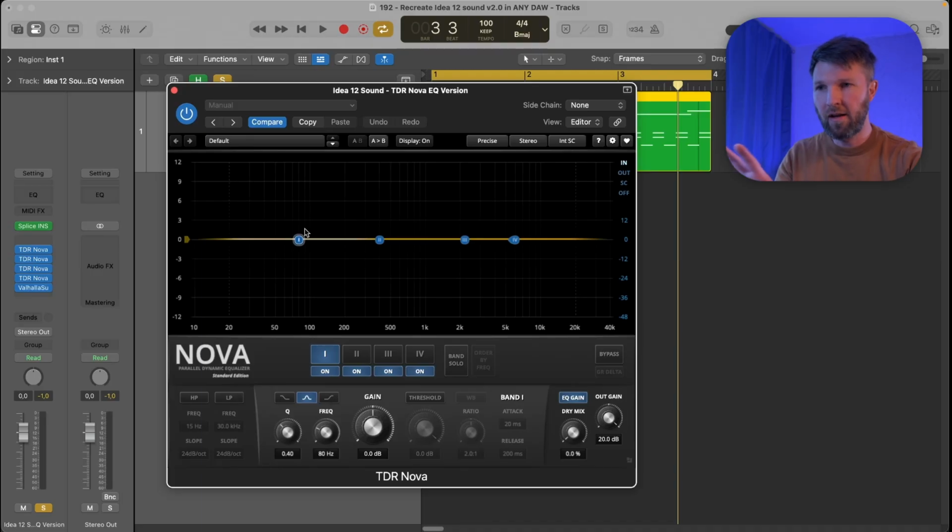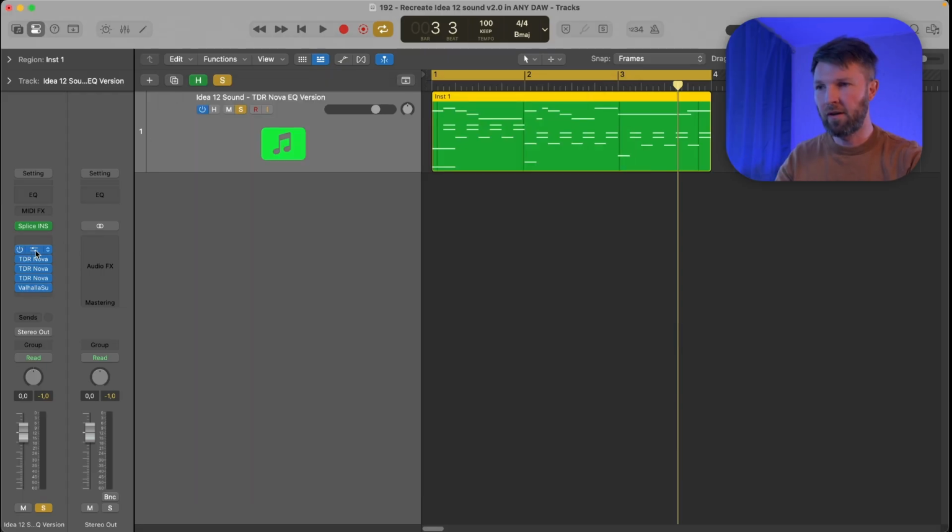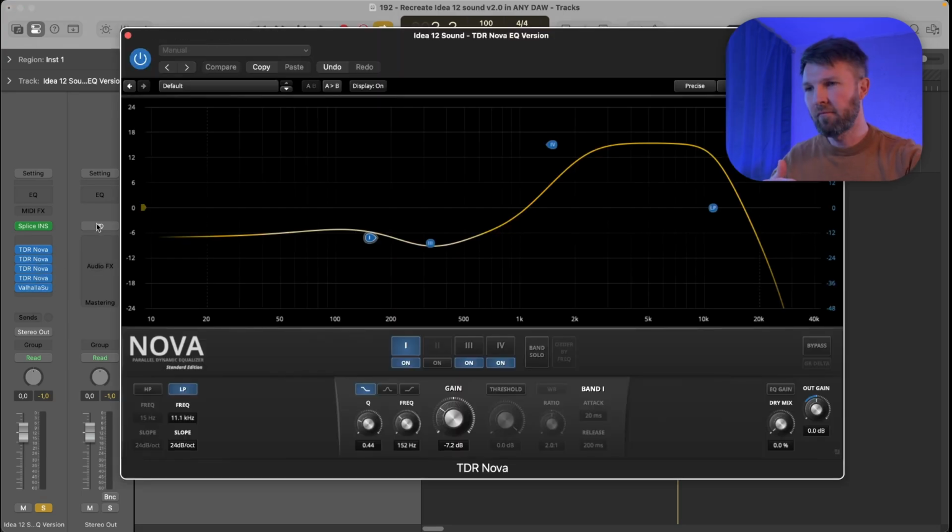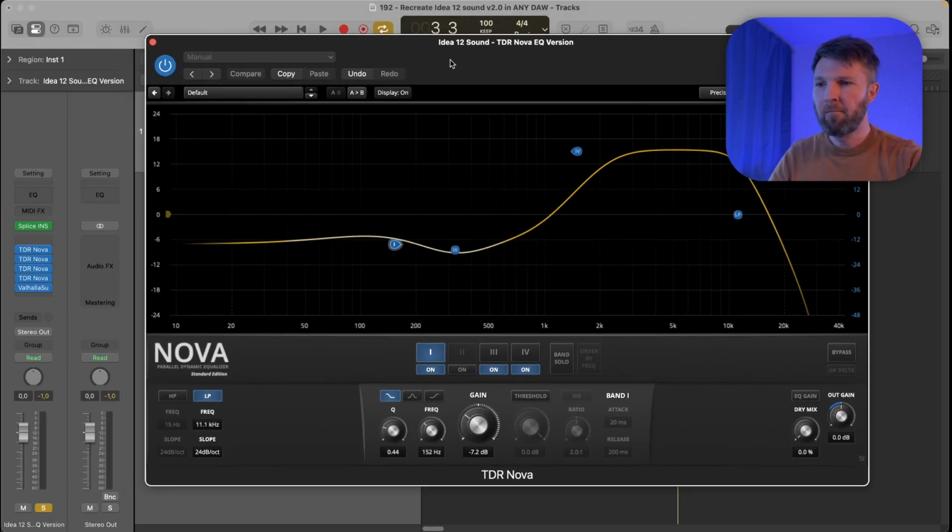Okay, so I haven't done anything else in here. So if you add a TDR Nova, just increase this one by 20, and then you have this first plugin slot done. Okay, once you've done that, add another TDR Nova after. For this one, there are a few more things going on. There's a low pass up here, and then there's one turned on here, another one here, and another one here. So there are 4 things going on in this one. Let's go through them all.